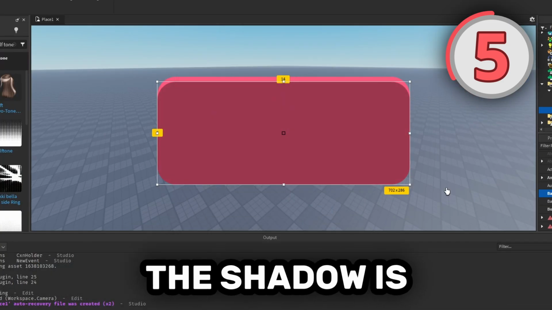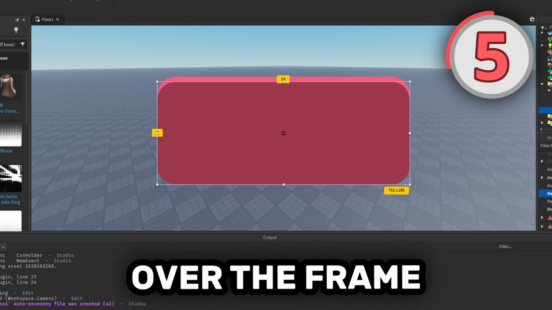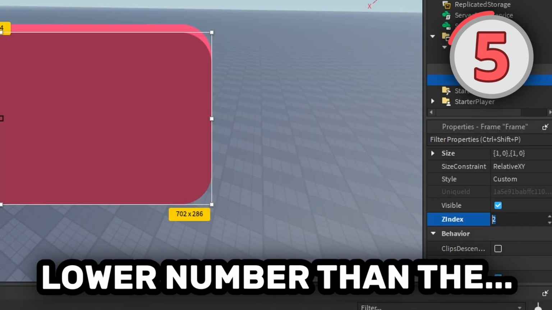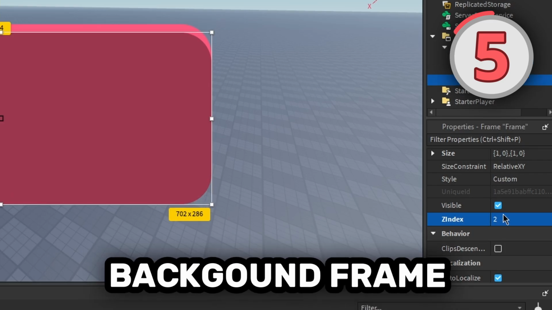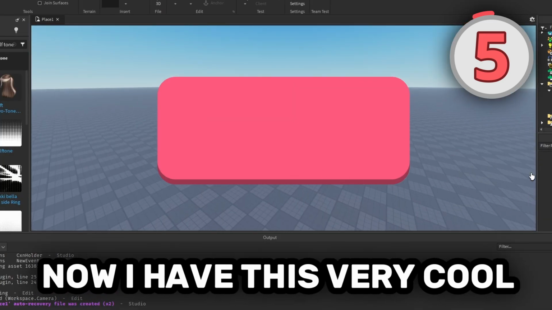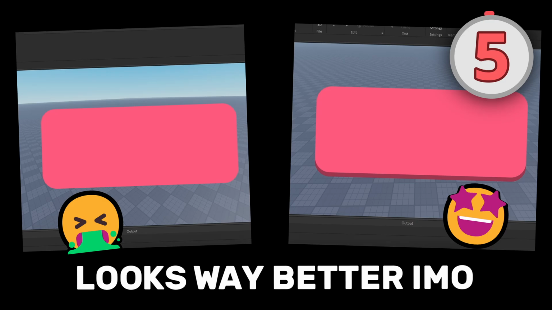The shadow is over the frame, which we don't want, so what I'm going to do is change its ZIndex to a lower number than this background frame. I'm going to change it to 1, and boom. Now I have this really cool GUI, looks way better in my opinion.